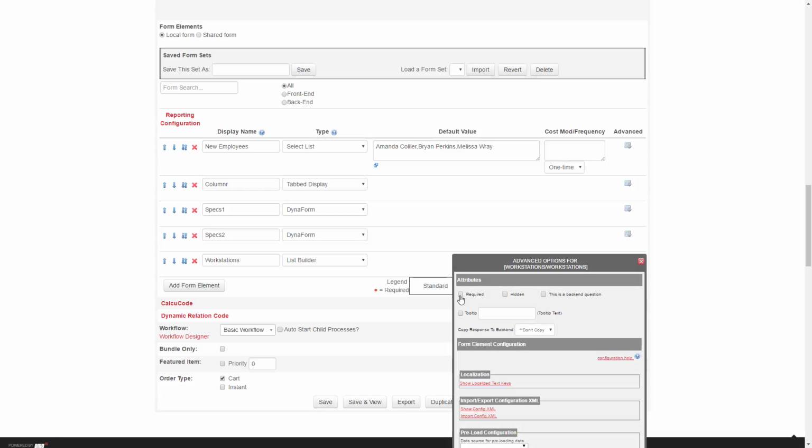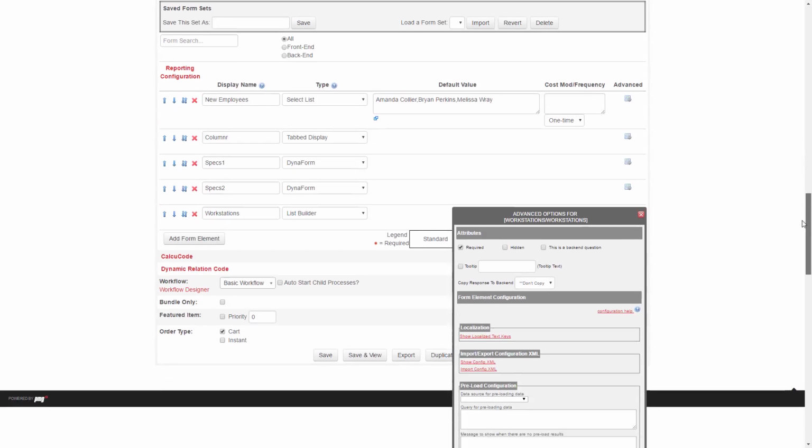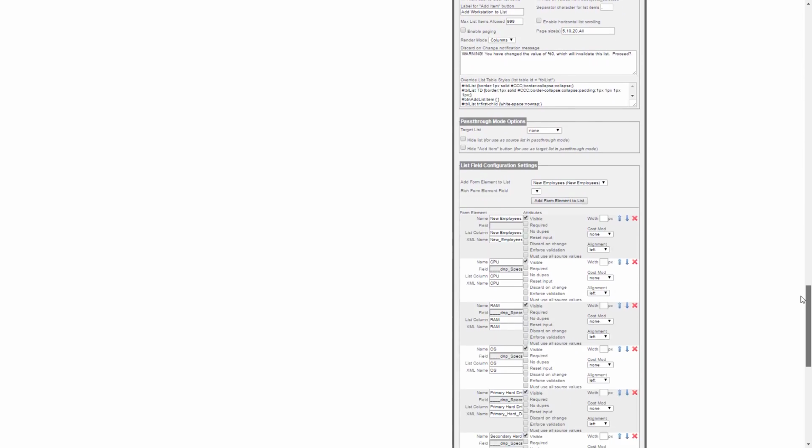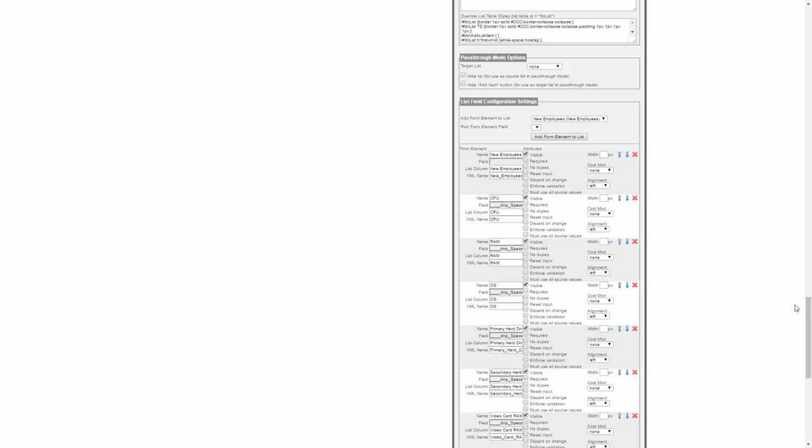Next, we go to the new employees item on the list and turn on the existing no dupes option. This will ensure that each new employee is added to the list no more than one time. But here's the new feature.